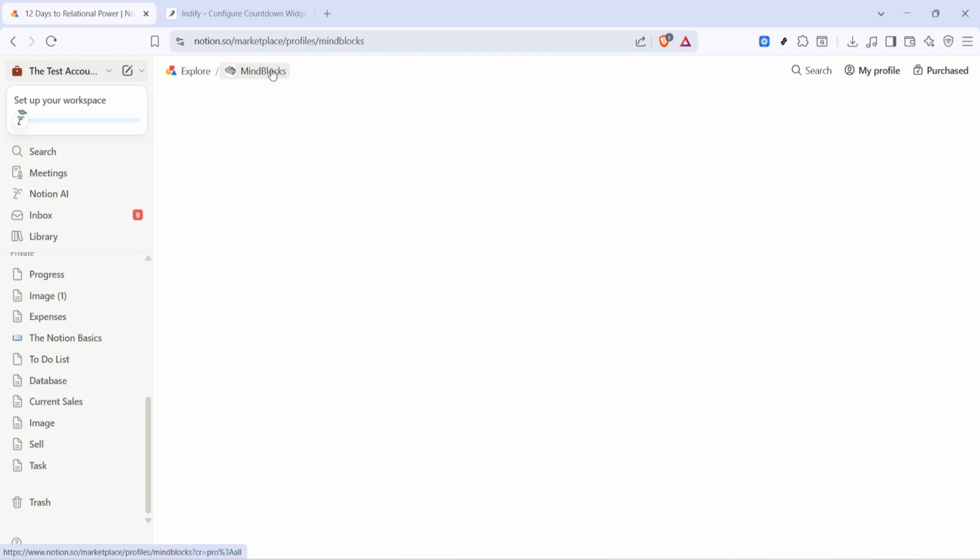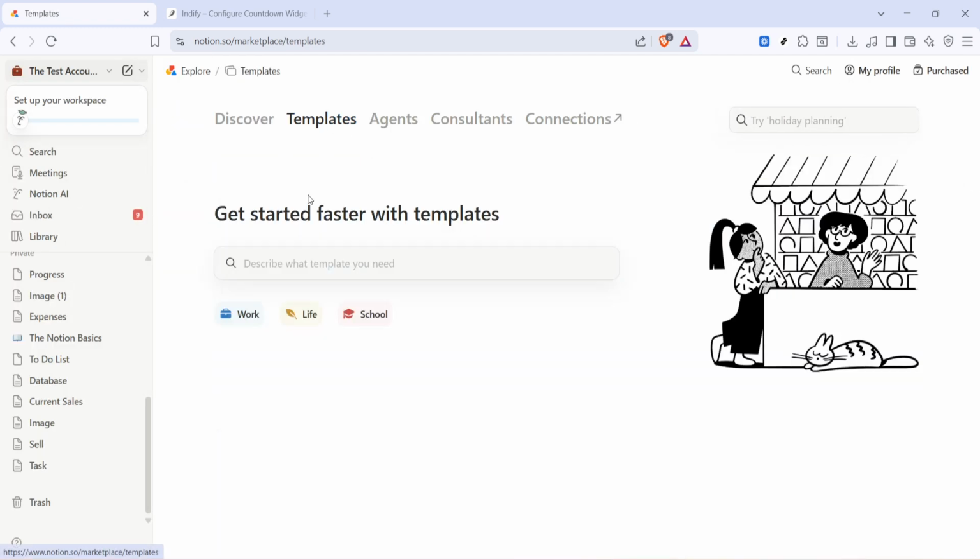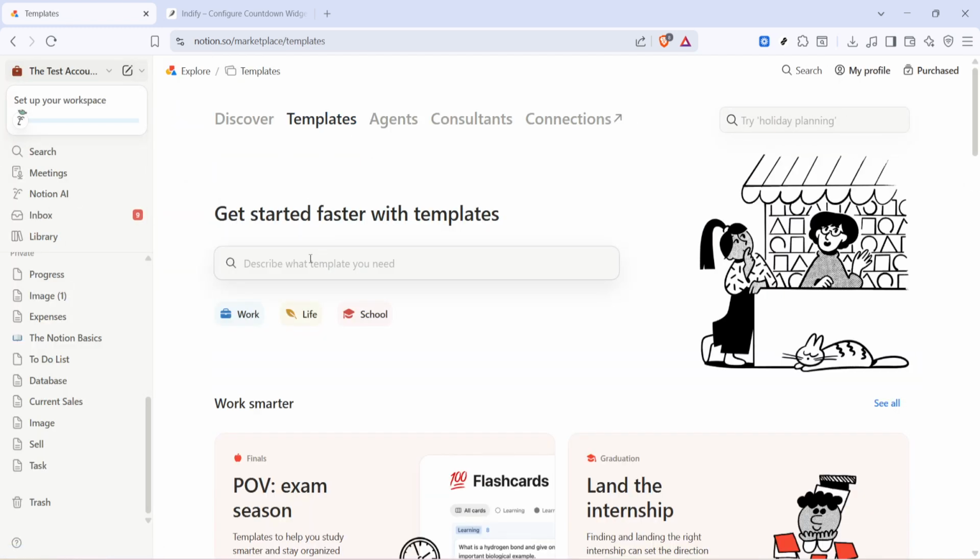Notion will add a full page that includes the databases, example entries, and any preset views like tables, boards, or calendars. This gives you a working starting point without building from scratch.